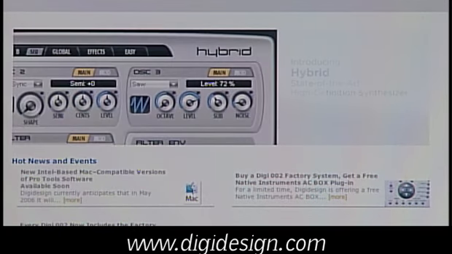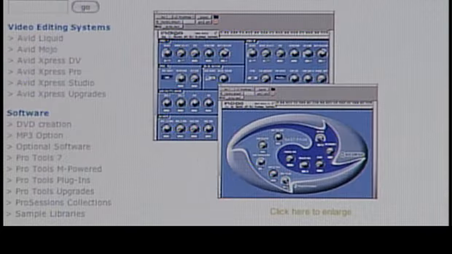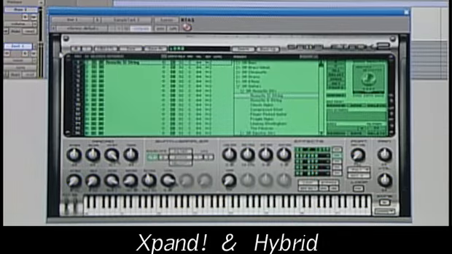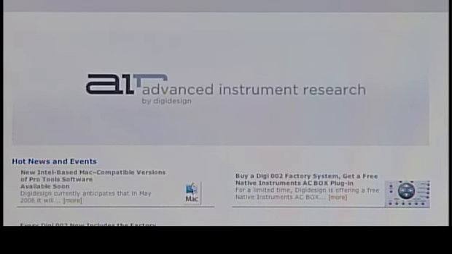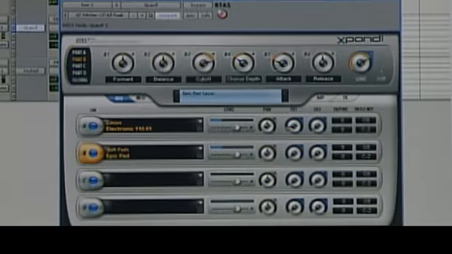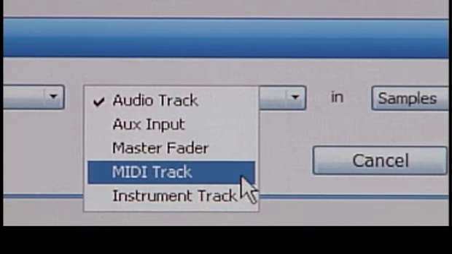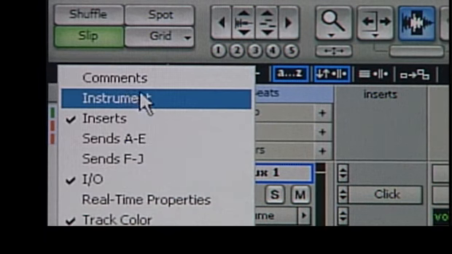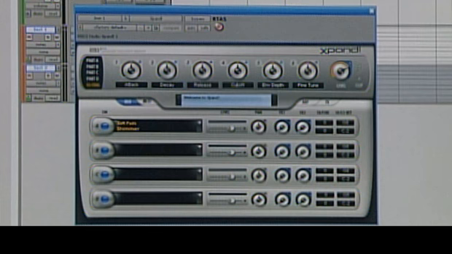There are a ton of great virtual instruments available for Pro Tools. Visit DigiDesign's website for a comprehensive list. We've used IK Multimedia's Sample Tank 2 in this production, but I want to introduce you to two instruments from DigiDesign's new Advanced Instrument Research Group, Expand and Hybrid. Let's create a couple of instrument tracks and make sure we're showing the instrument controls in the Edit window. We'll create a quick film-style ambient cue using Expand for the bed and Hybrid for the melody.